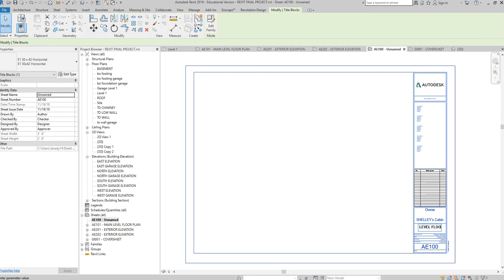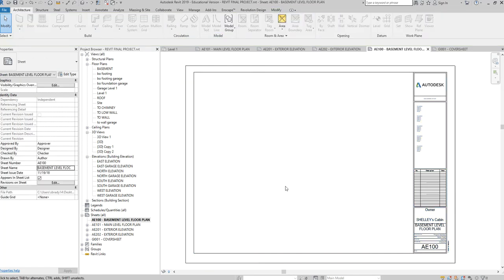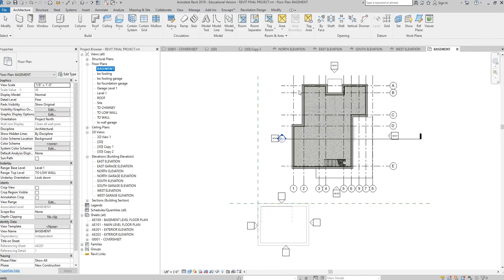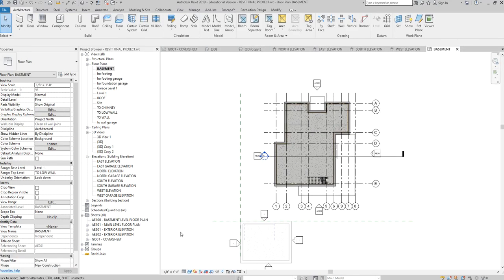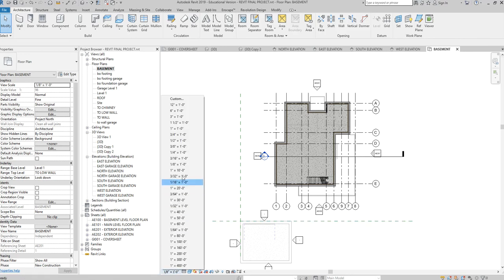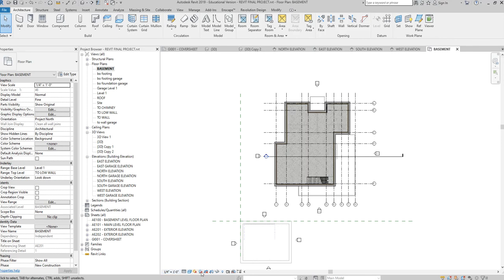Okay, basement level floor plan. Let's see, basement. I do have a basement, which, oh, good example, right? Because nothing is set. So 1/8 inch, I'm going to change it to 1/4. I'm going to change my coarseness level. I'm going to change my visual style to hidden.